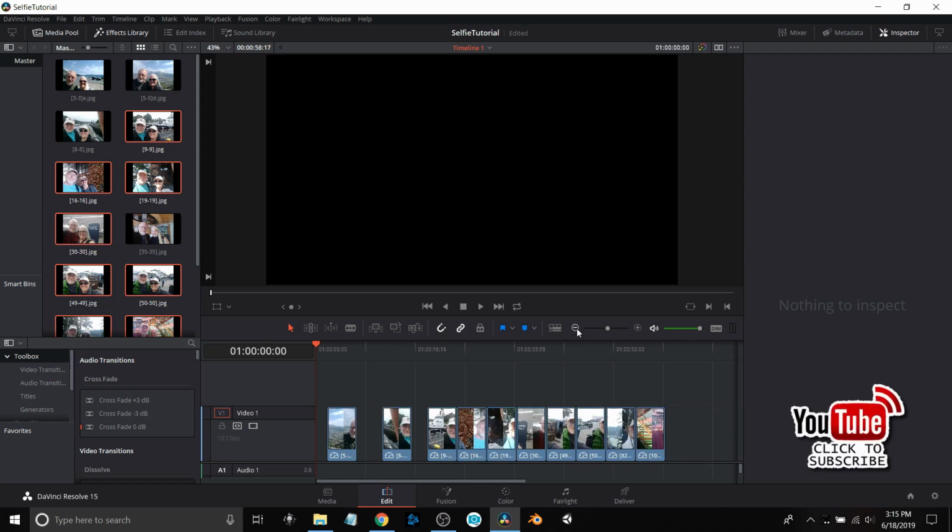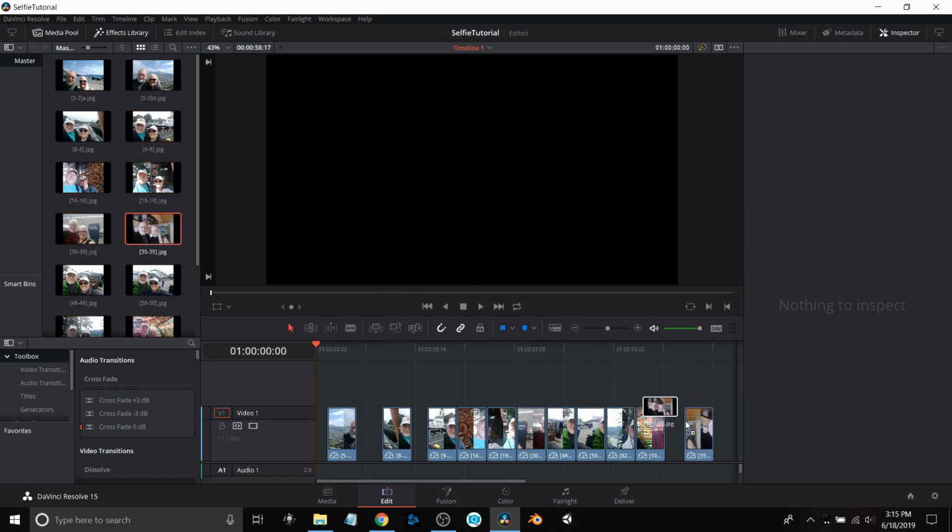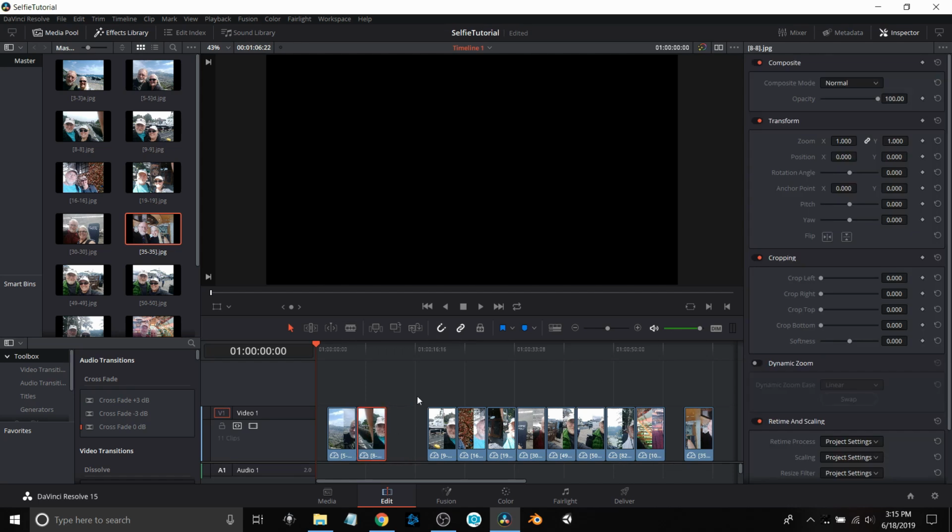Then I'll use the zoom key here and back out a little bit so I can see them all. Let me go ahead and grab this last one. I like this picture here. And that has all these individual selfies that I took just for this section that I'm going to show you.